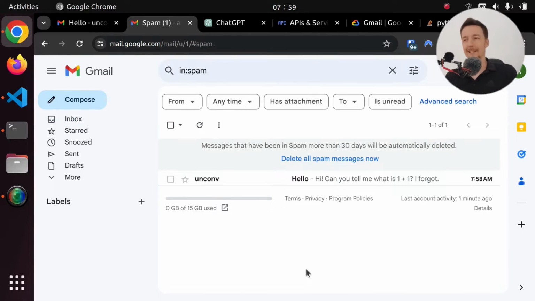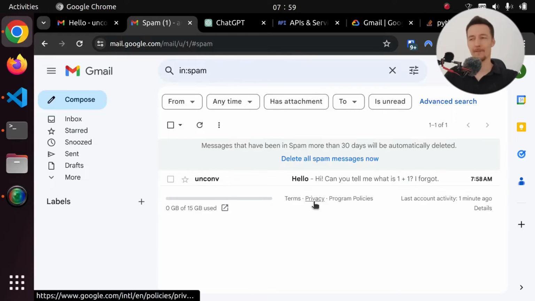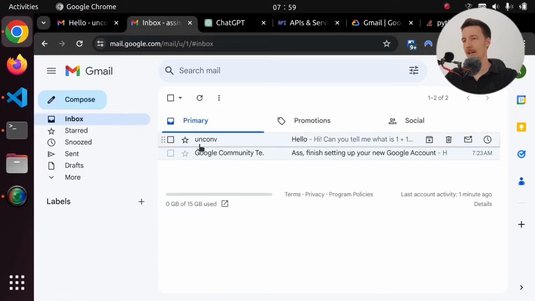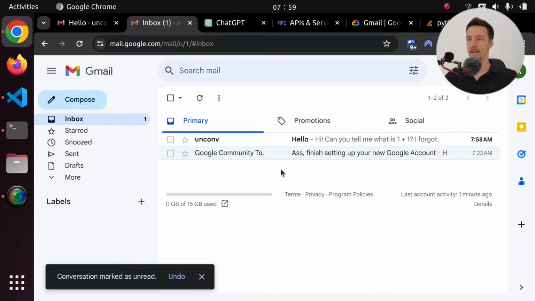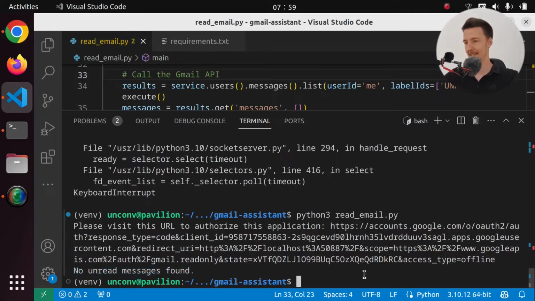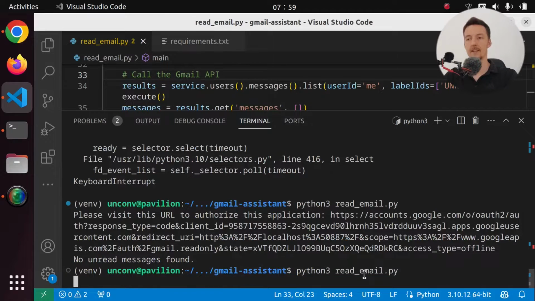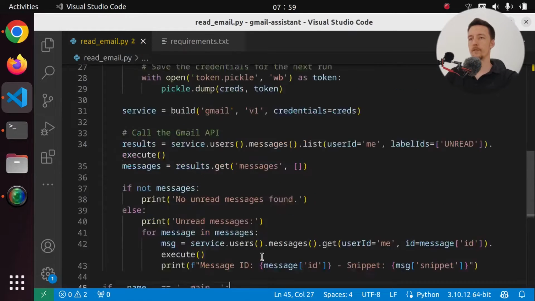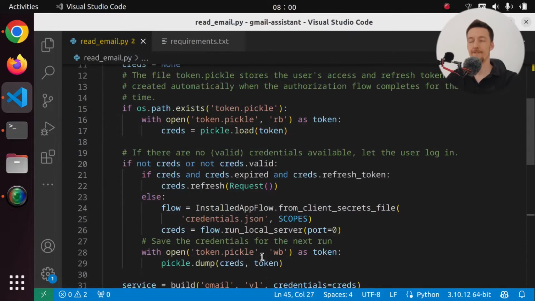Okay, apparently that was spam, so it is in the spam folder now. This is not spam. So now it should be here. And if I make it unread, then we should get it. Let's run this again. And now we should not be asked anything. And we actually got the messages here. That's great.